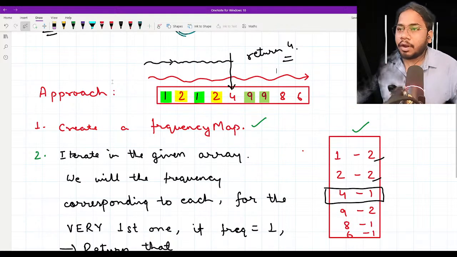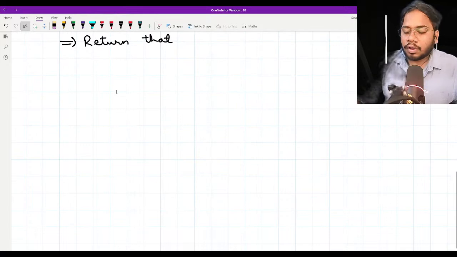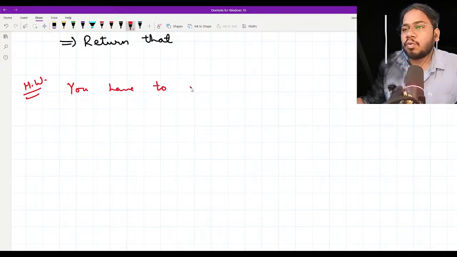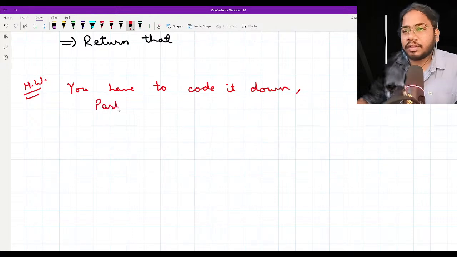So if you have understood this, I have one homework for you. You have to code it down and paste it in the comment after the class, not now.